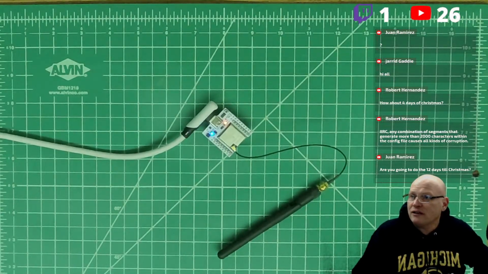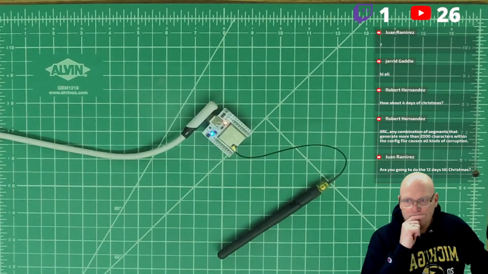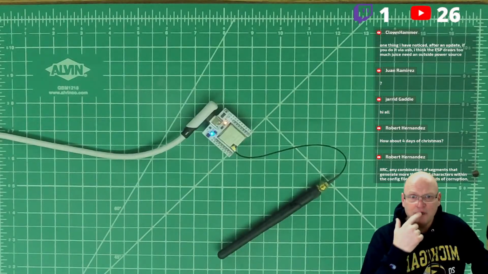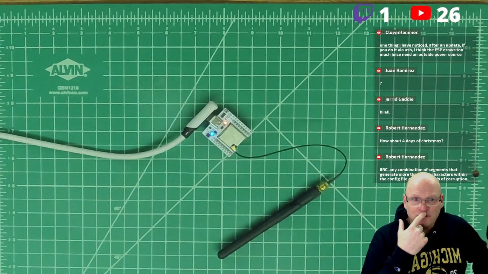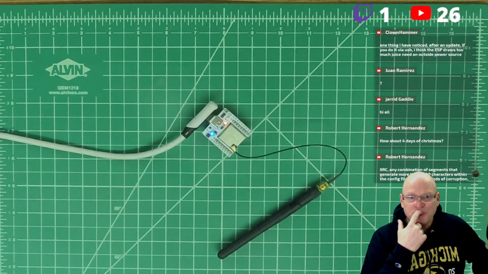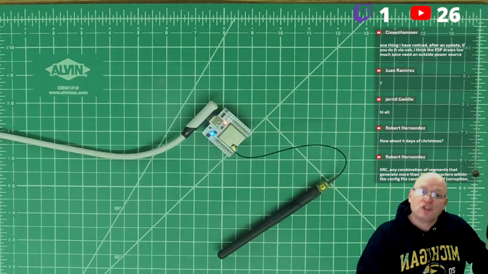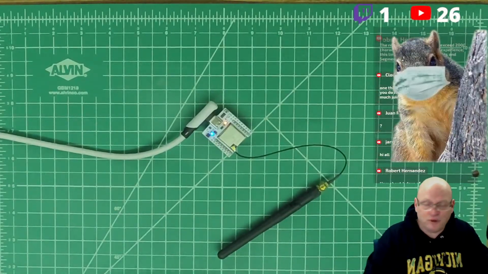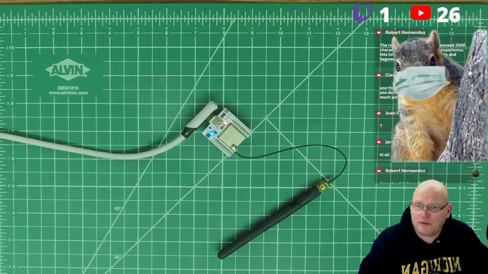Oh, the other thing to tell you is that if you do it via USB, the ESP draws too much juice, so use an outside power source. So that's true too, Clown Hammer. Oh man, we got so many things going on. We're already squirreling around. We're even talking about WLED and we're still already squirreling around.